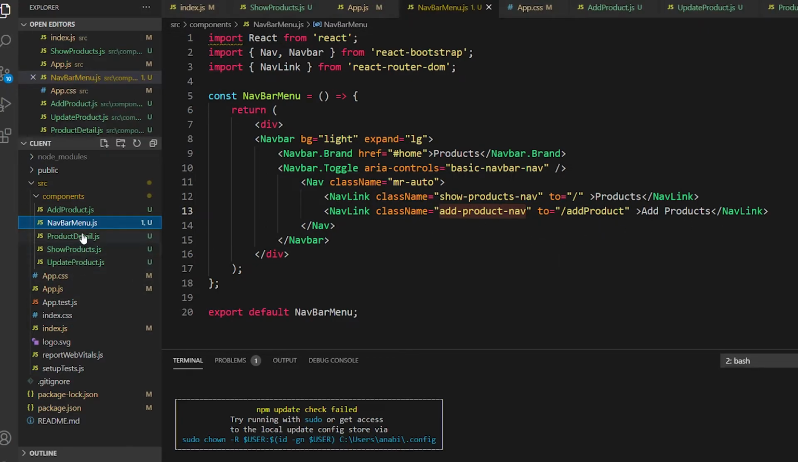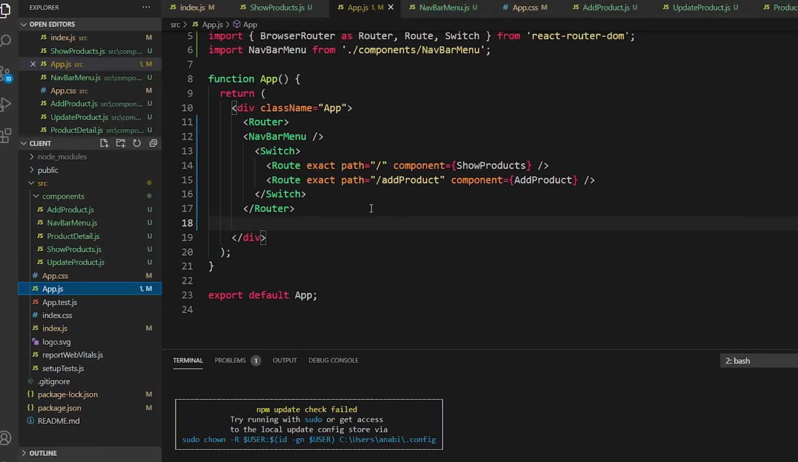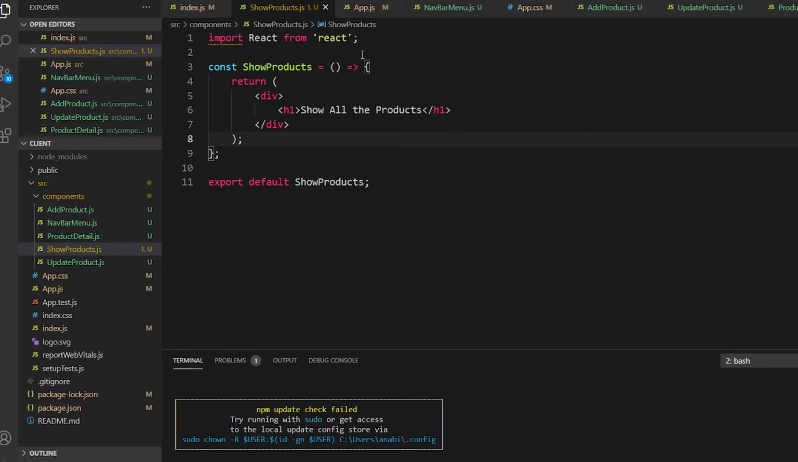Okay, it's perfectly done. We made our navigation, and in the navigation we have our links to go to that particular URL, and we set up our app.js to load our particular component at the particular URL that we hit. So now our main work is to work with our show products page. For that we need to import an important thing, which is useState, to work with our state in the React function.